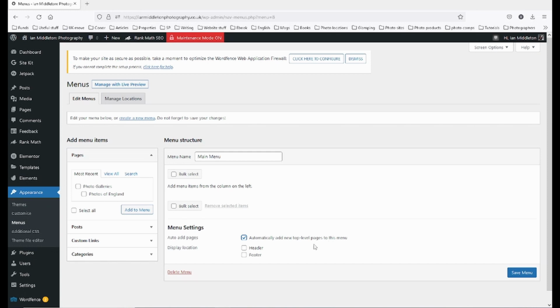And what that would do is when you create a new page, it will automatically add it to the menu. But the problem with that is it will add it on the end, and you might not want it on the end. You might want to move it around, or you might not want to add the page. So it's up to you if you want to add that. I typically don't. I typically go in and always manually control that.